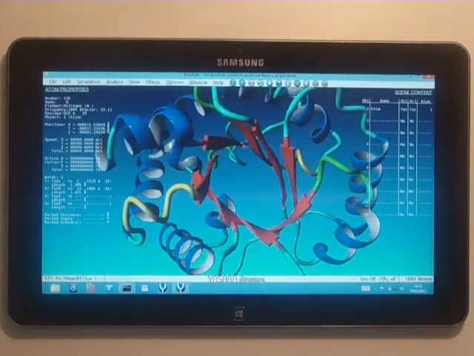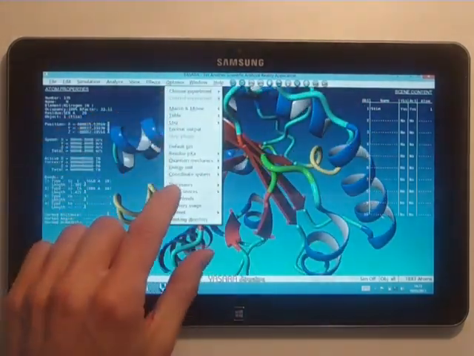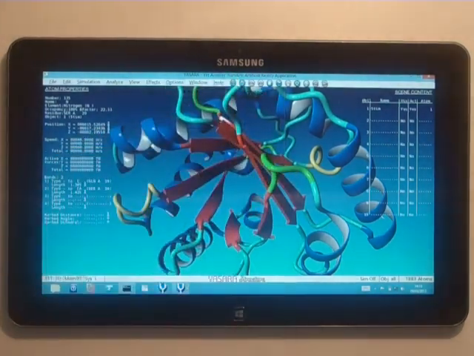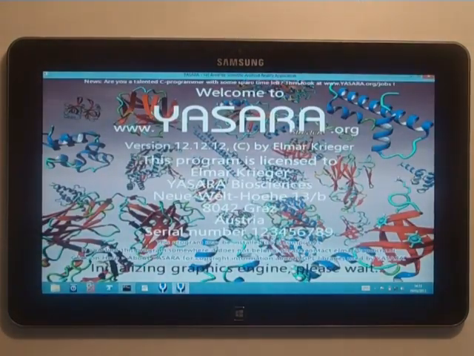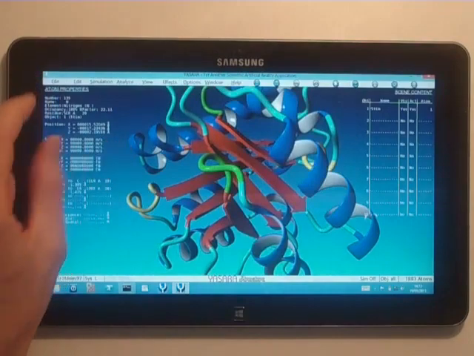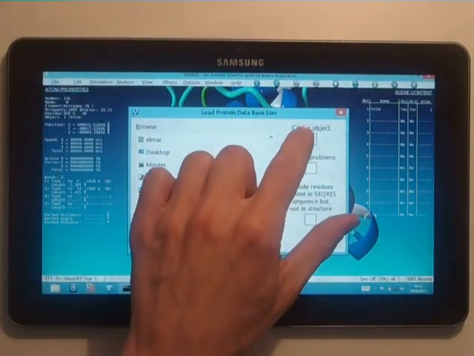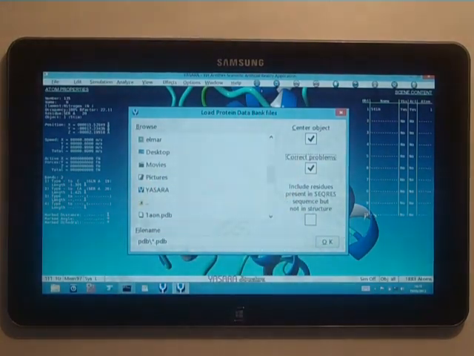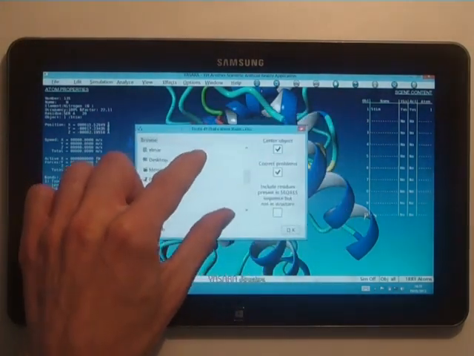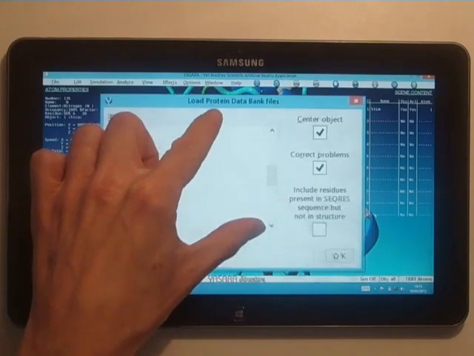The very first step is to enable YASARA's virtual keyboard, which, as a side effect, puts YASARA's user interface into touch mode. In touch mode, the interface is fuzzy. It's enough to just tap somewhere nearby to activate an option.